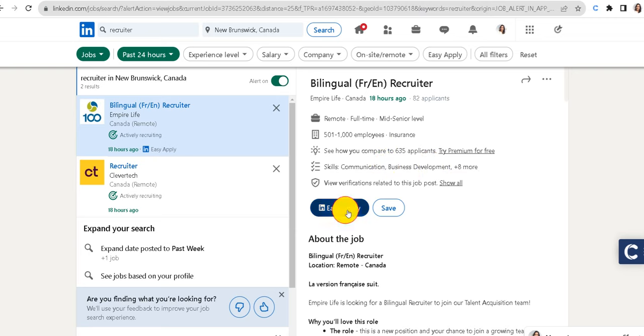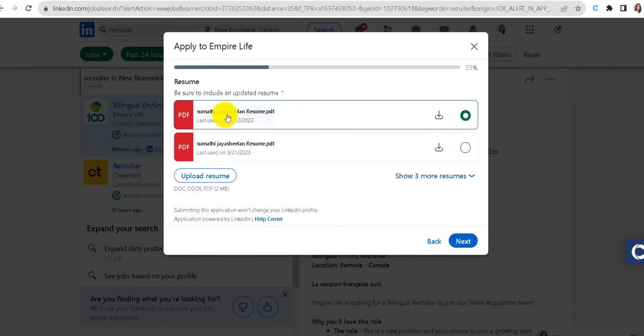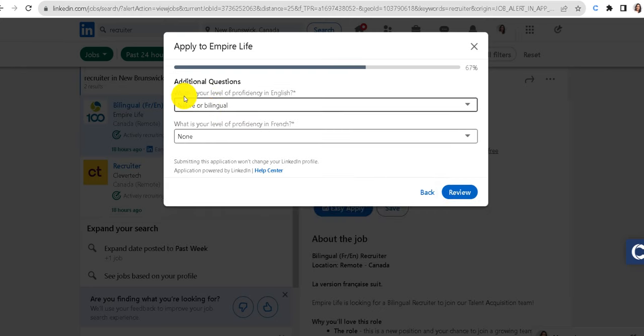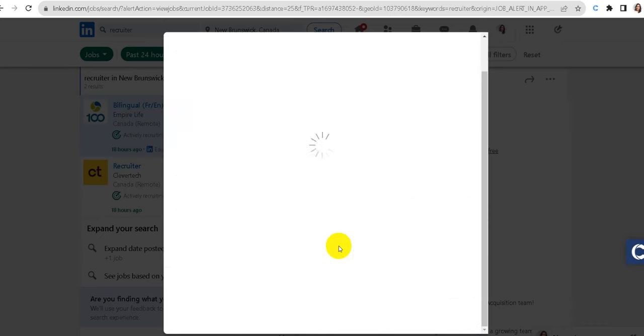Let's say you click on Easy Apply. You'll get the relevant information about yourself. If your resume is already updated, that's when you get this kind of thing. You can go next, and I already have a resume; otherwise you can upload a resume. Next, they're asking what is your level of proficiency in English. I would say native or bilingual. What is your level of proficiency in French? I would say none. Then I submit my application.